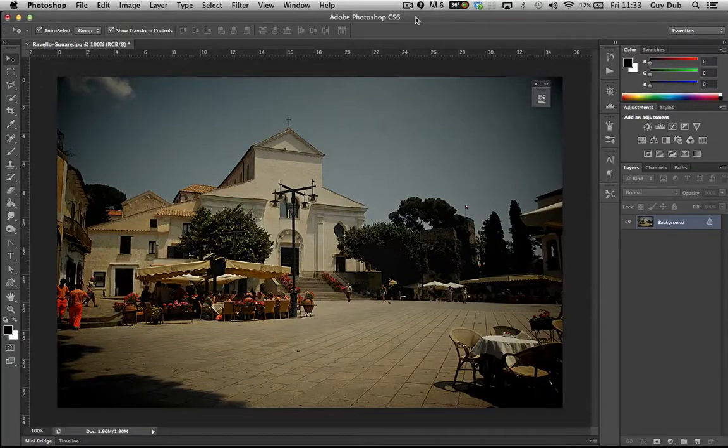Hi guys, in this tutorial we're going to learn how you can add a vintage effect to your images. Now these kinds of images are becoming really popular with applications like Instagram.